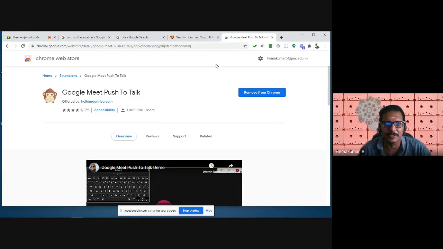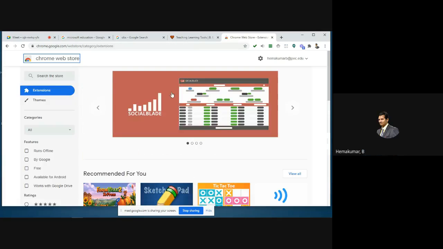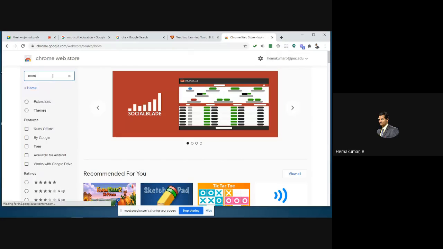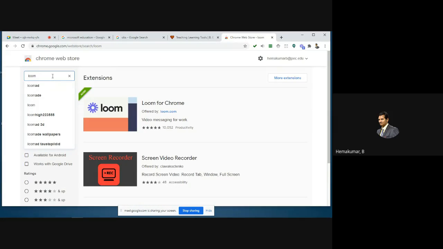Next, I want to share with you another interesting tool from our Chrome store. It's called as LOOM. LOOM is also a video recorder. But the only problem with LOOM is it can record maximum up to 5 minutes, that's all. If your video is only 5 minutes, then LOOM is an excellent choice for recording the video.